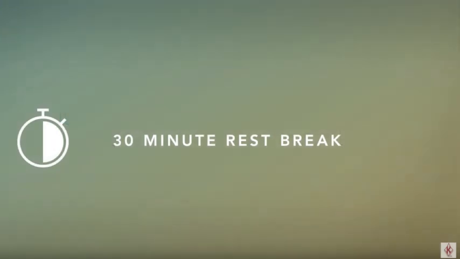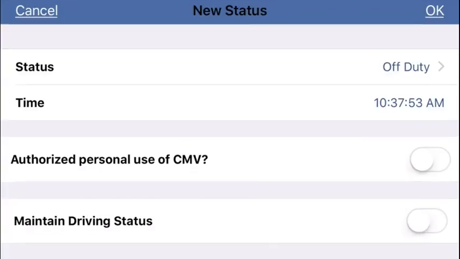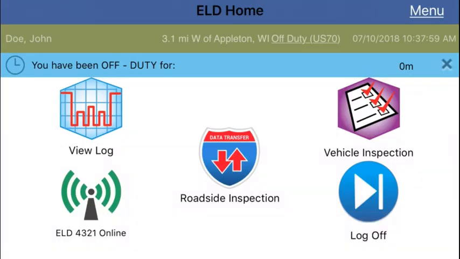If you're required to take a 30-minute rest break, you will want to tap your duty status in the green bar at the top of your Keller Mobile home screen. The system default is off duty, tap OK. You will now see your duty status in the green bar is set to off duty. You will also see a blue dashboard notification that will display how long you've been off duty. It's important to wait the full 30 minutes until your rest break is complete, and then you can simply start driving again. The system will automatically change your status to driving once you reach 5 miles per hour.